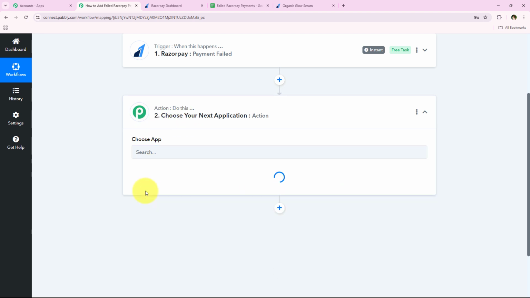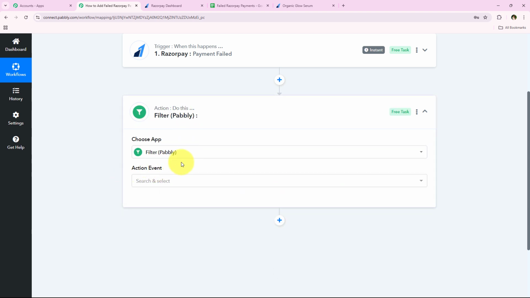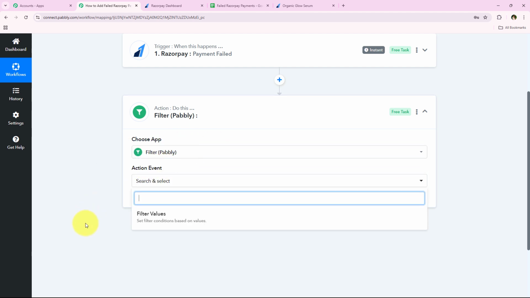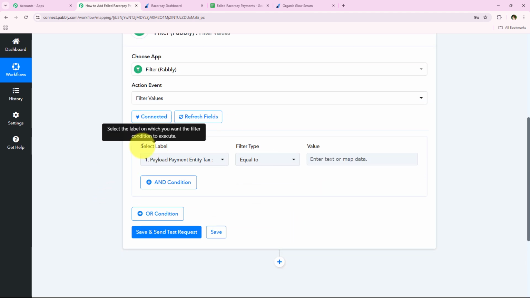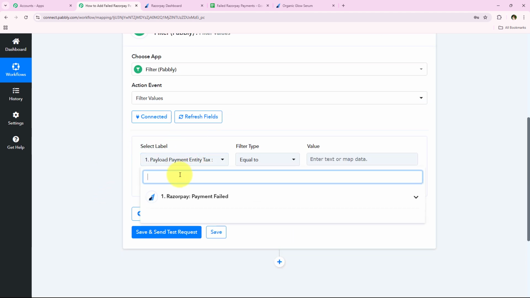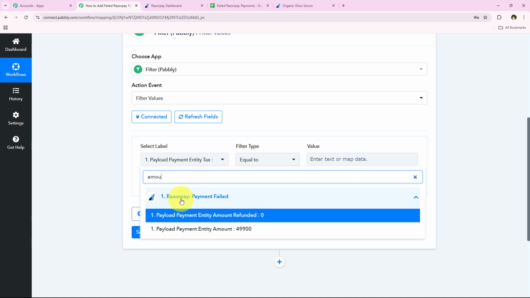So for the action application I'm going to select Filter by Pabbly. It is a feature by Pabbly which helps you add filter conditions in your workflows. Now for the action event we are going to select Filter Values, and click on connect, and now it is asking me for the label. So here for the label I'm going to select amount because we haven't received the product name.